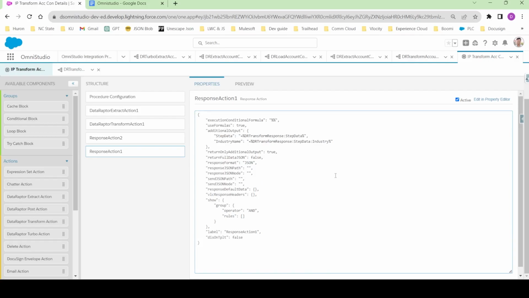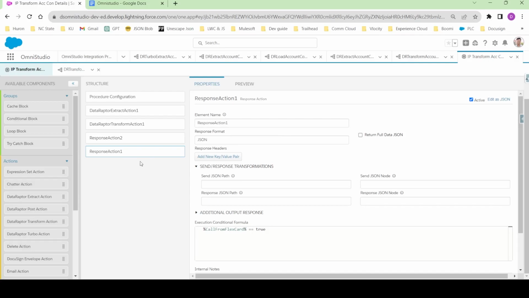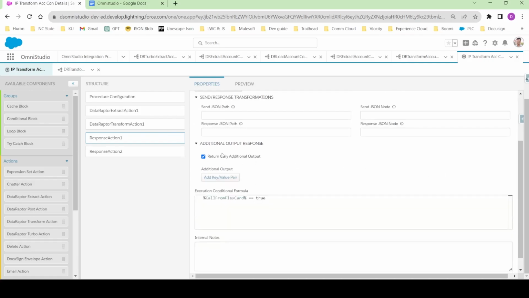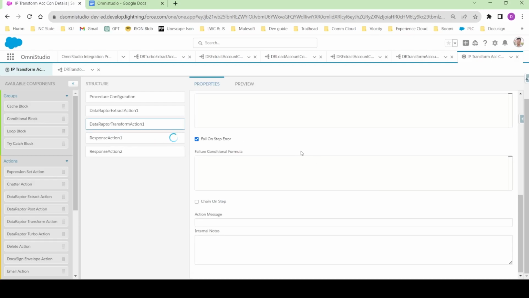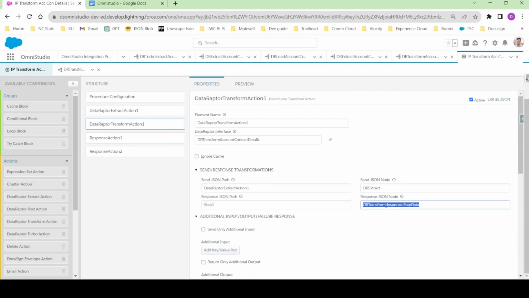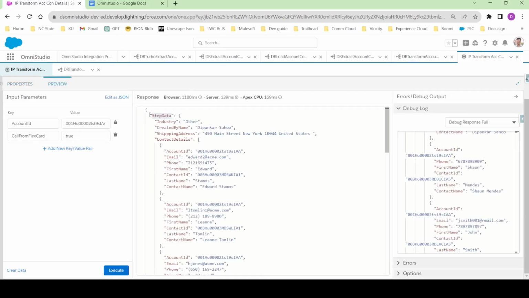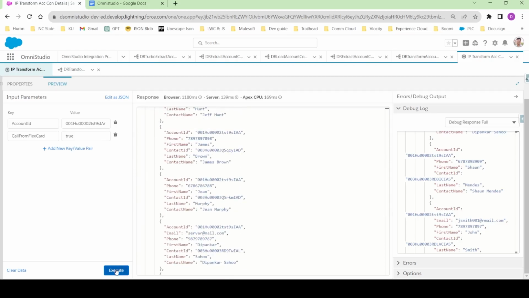Here one thing I can do, if this call from flexcard double equals true, then you want to execute this response action 1. So this is the execution conditional formula, and if I execute this, basically I don't need to send all these additional outputs. What I'll do, I'll just come over here and copy this response JSON node and send this data. So basically there will be no step data present over here, it will be directly inside a node. Let me try to execute it.